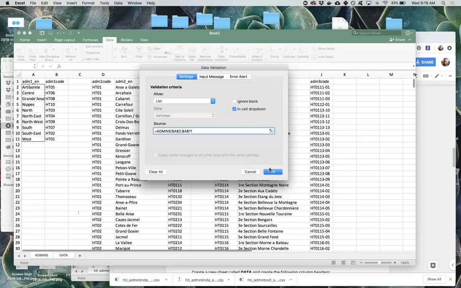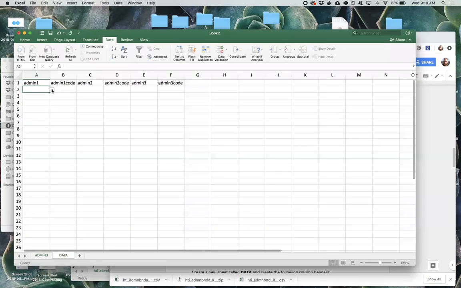And in-cell dropdown, and then just OK. And so now we can see that when we select that cell, it has a little arrow dropdown option, and we can select from those admin one names. So I'm just going to go ahead and select, we'll just say north. And so for the admin one code, we're going to use a VLOOKUP.